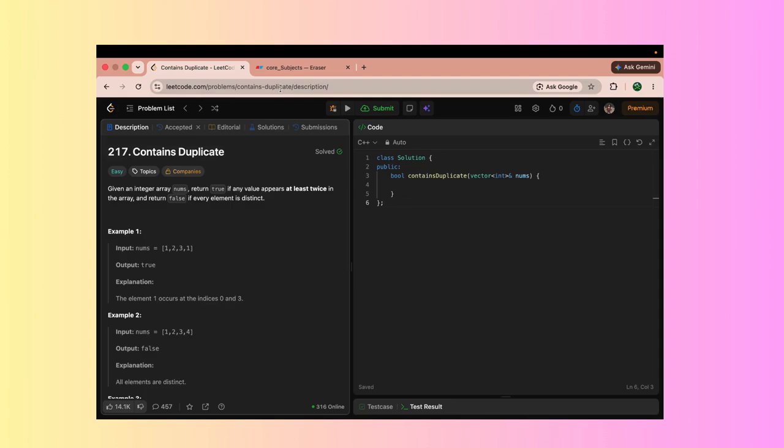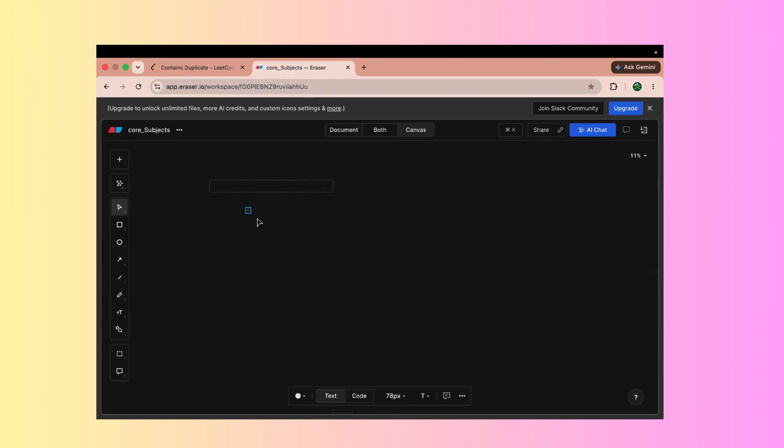Now the second point, why I'm saying the unordered set, is because we have to do two things. First is to find a duplicate, or we can say I need to check the frequency. Secondly, I need to add or store that element. These two things I want to do simultaneously.